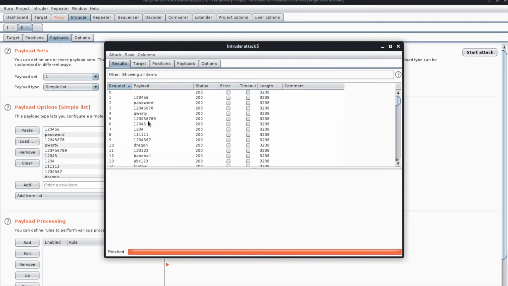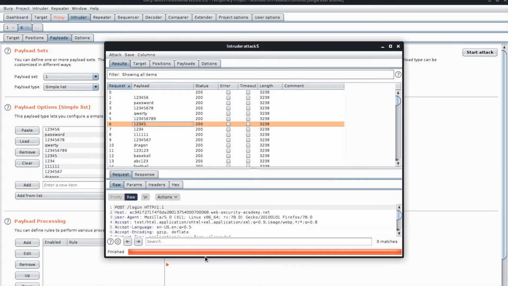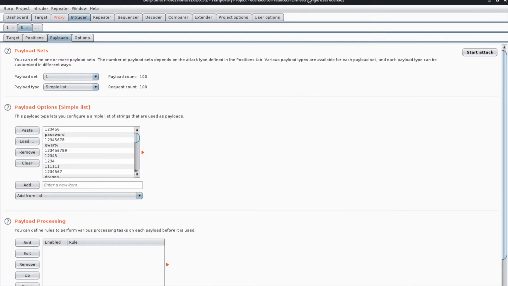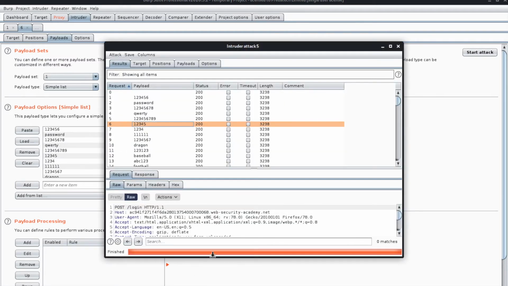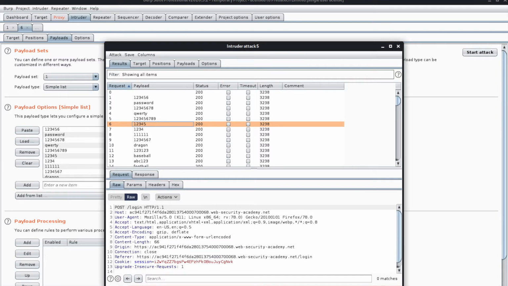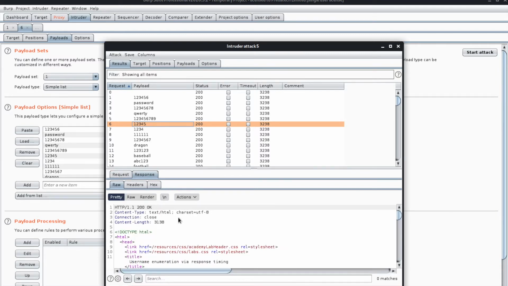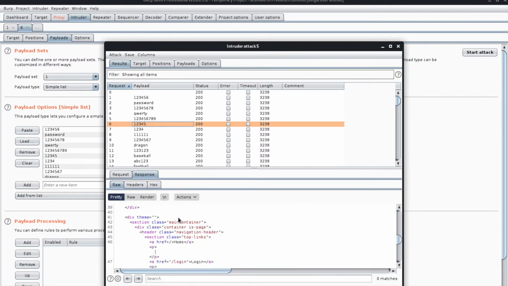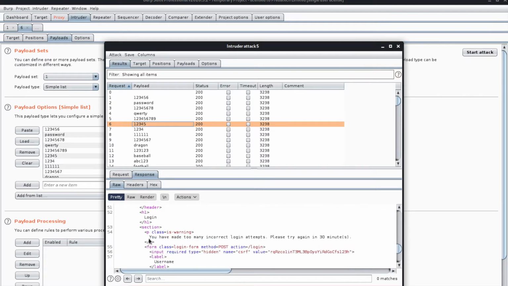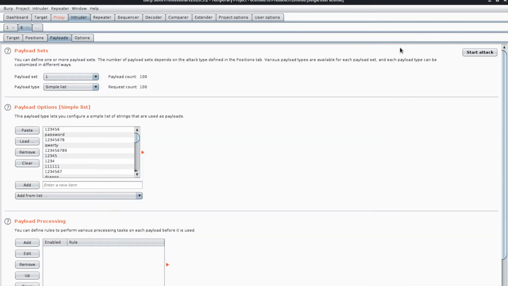now after a certain number of attempts, the IP should be blocked from making any further requests or login attempts. So if I just check here, go down. Yeah, we see we've got an error message saying we've made too many incorrect login attempts and we've been locked out for 30 minutes. So how do we bypass this? Let's go back to Intruder.